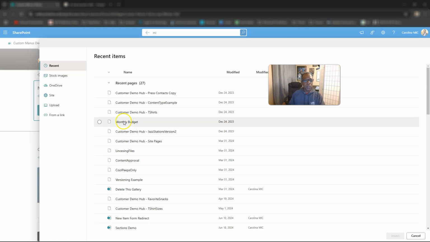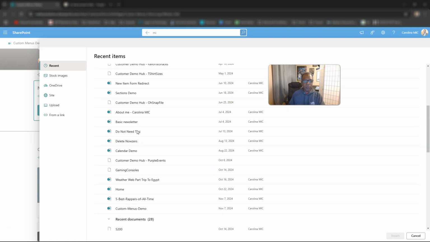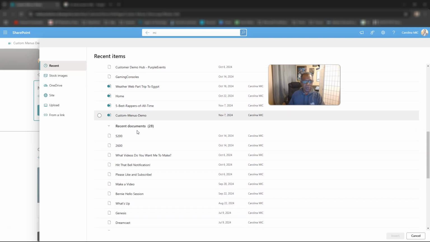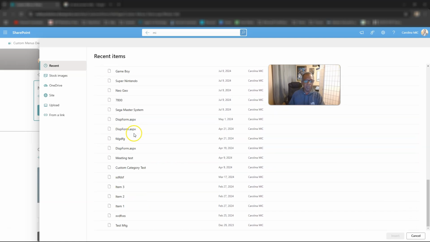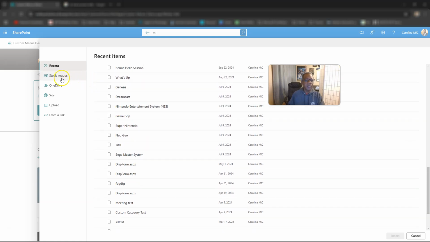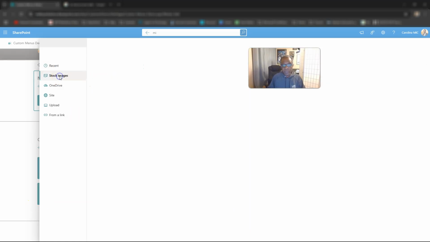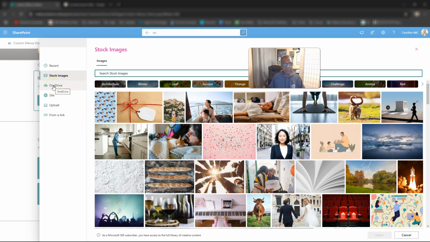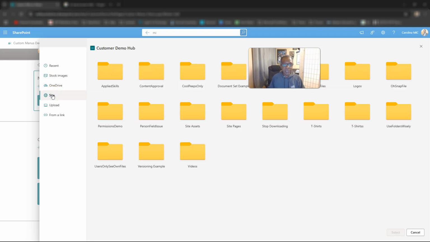So SharePoint will let you pick from recent stuff, pages, documents and lists and all that jazz. You could point to stock images if you want. You could point to files in OneDrive, point to stuff in a site. So basically the site that the page lives on, or where the web part's living. Same thing, but you can point to files inside a document library.